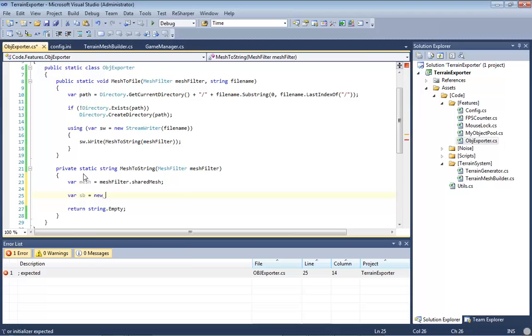And I spelled that so great that ReSharper said, "Hey, did you want a string builder?" Oh, no, that would be in an ideal world.